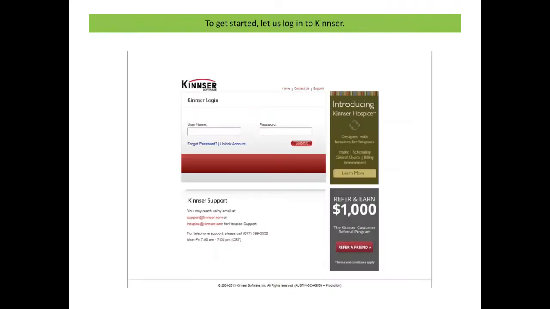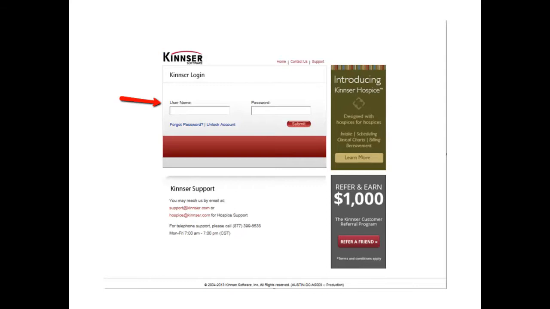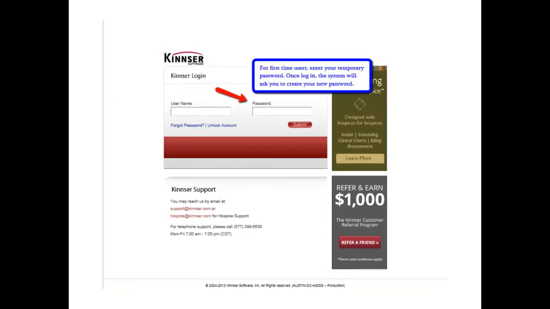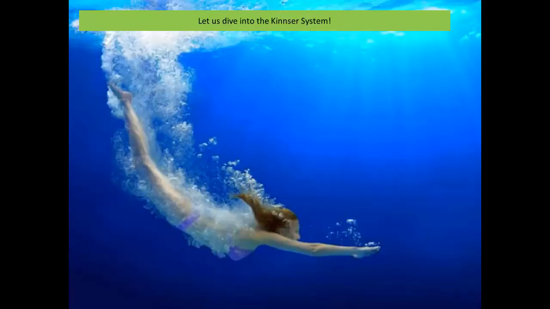To get started, let us log into Kinnser. Enter the Kinnser login URL into your internet browser's address bar. Enter your username, then your password. As a first-time user, enter your temporary password. And once logged in, the system will ask you to create your new password. Then press Submit. Now we're ready to dive into the Kinnser system.